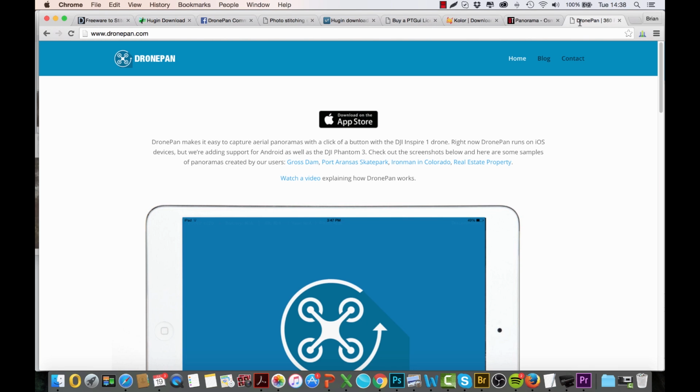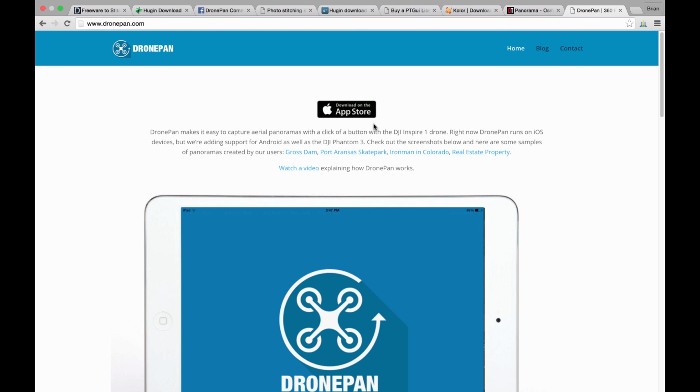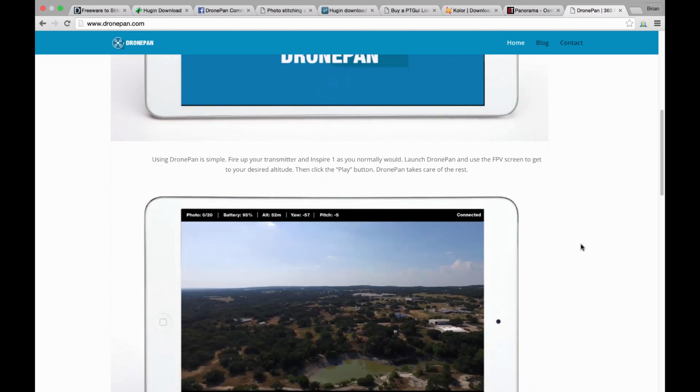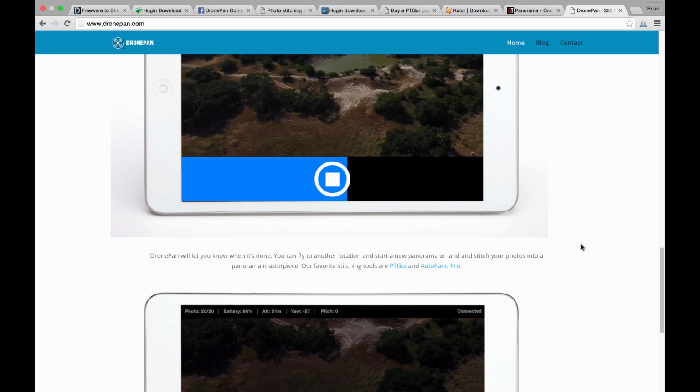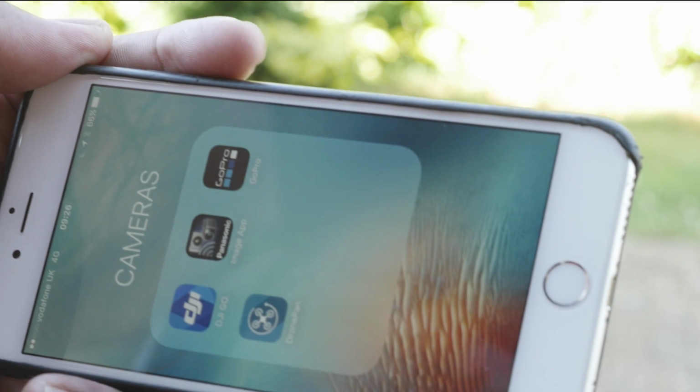But now the next method, as I mentioned, makes use of this Dronepan app, which I'm quickly going to explain how this app works. I got this app from this website here. I think these guys are doing a wonderful job. It's a free app from the App Store. I'm not too sure if it's on the Android system as yet.